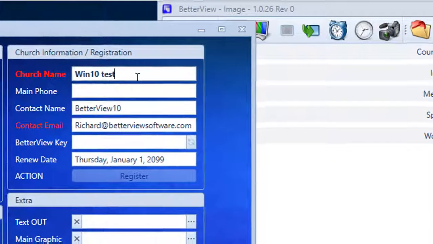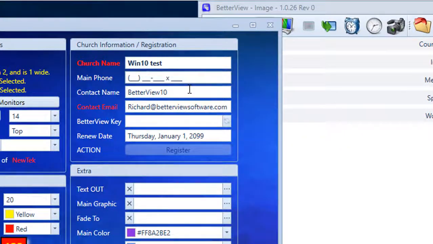So here we've got our church name, main phone is optional, contact name is optional, contact email we need to have in, BetterView key is not used anymore, and then here's our renew date. So if you have a live version, your expiry date is 2099.